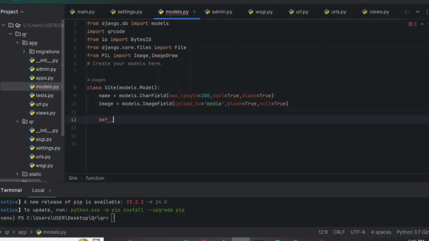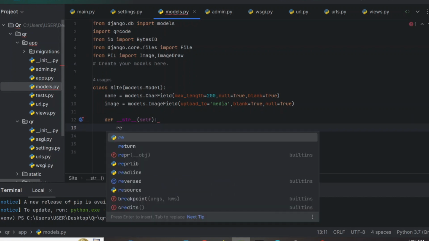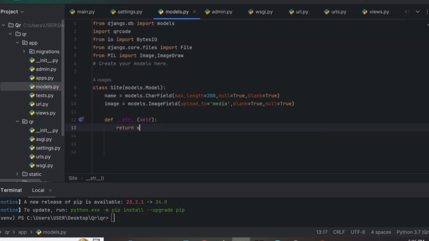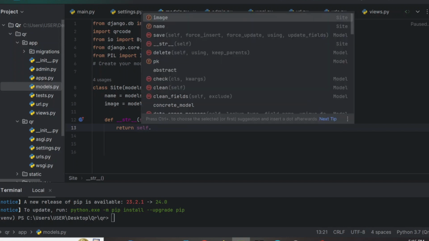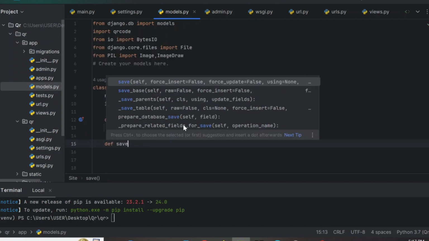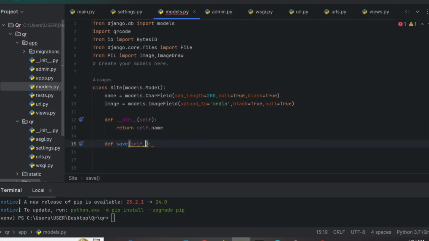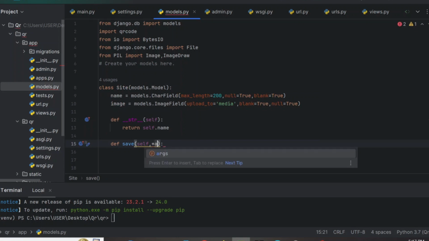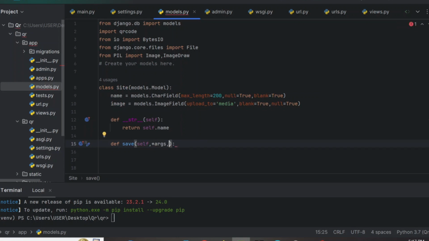Def __str__(self): return. I just want to give it a variable name so that in my Django backend I can know the name, which is self.name. So we need to create another function, which is the save function. Def save(self, *args, **kwargs).